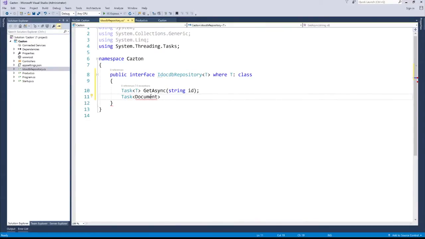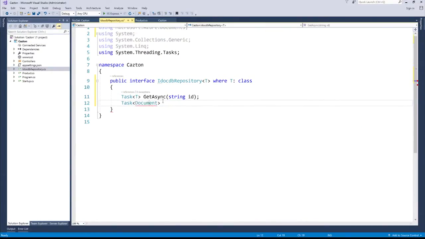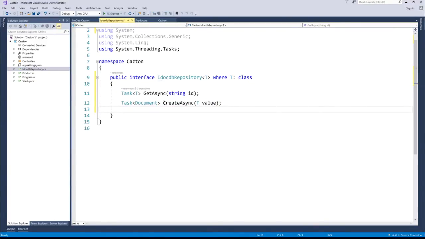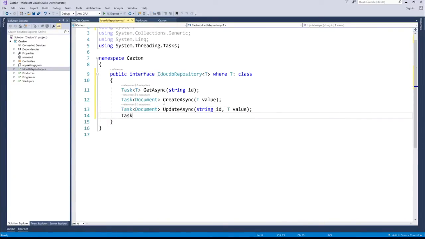So I can come in here, use Control-dot, and then use Microsoft Azure Documents, and say CreateAsync. When I want to create async, I want to pass in the entire object, which in this case is a generic object. I'm going to do the same exact thing for update. In the case of an update, I always need an ID, and then I need the object that we're going to replace our current object with. And then we can also have delete, and in this case, we're not really passing anything back.